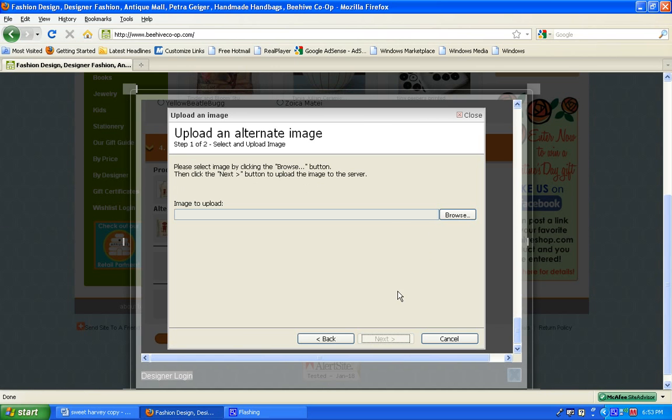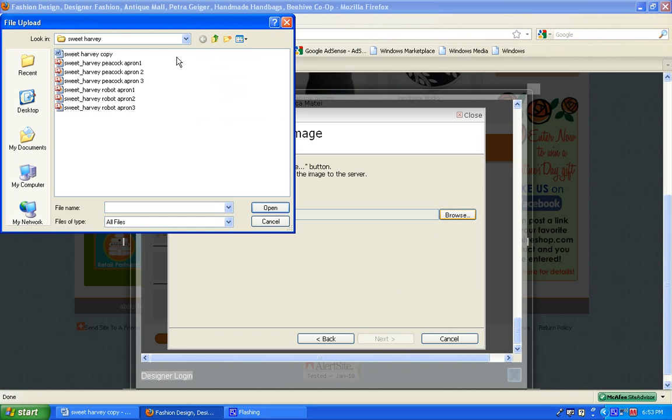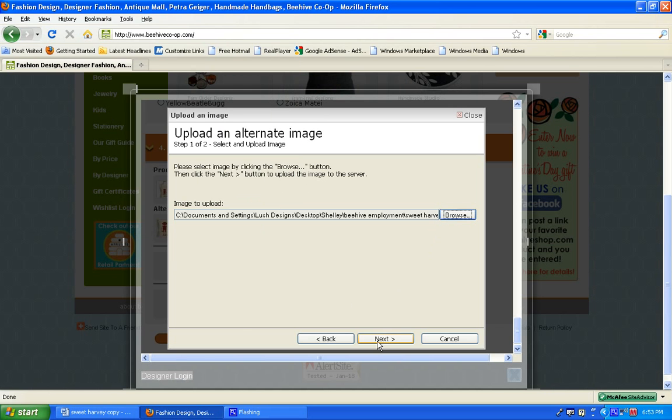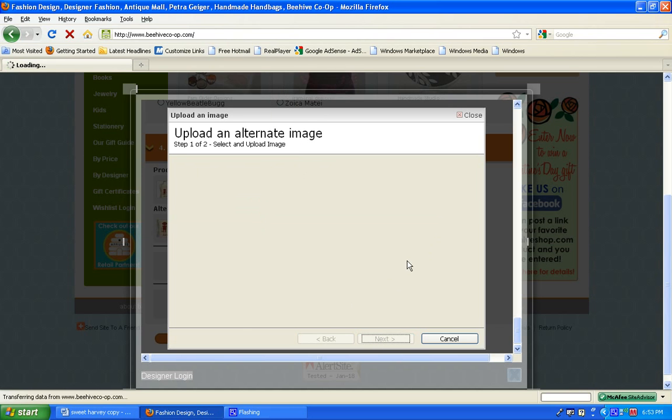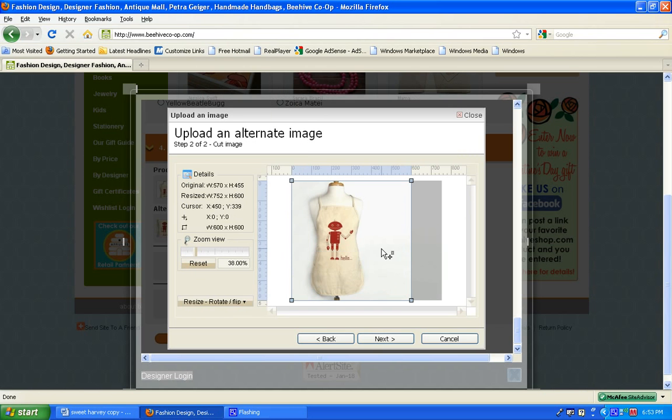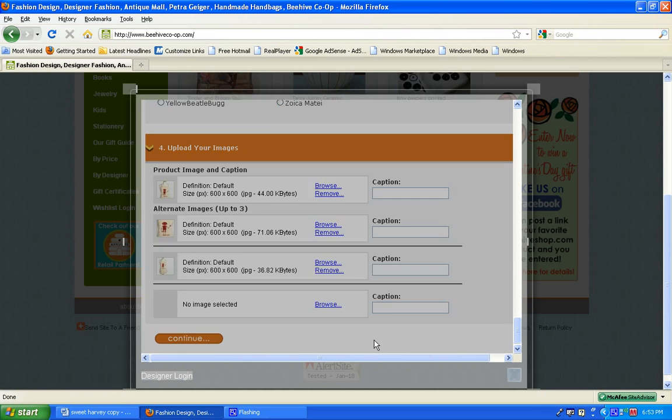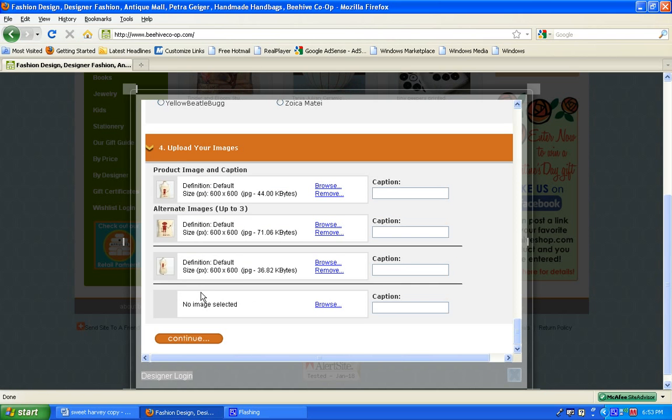Browse. Next. Browse again. And Robot Apron number 3. Next. Center it as best you can. Next, and Finish. This last slot would be a good place to put a picture of your packaging. If you have gift packaging, that's a great suggestion for that area. Definitely try to fill up all of these photo slots.